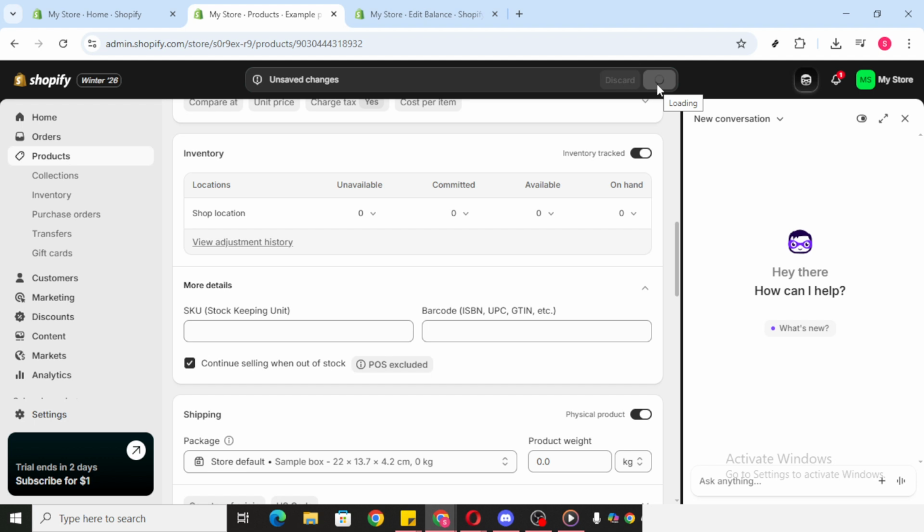Be transparent with customers about lead times so they know when to expect their order, especially if you're using this setting for pre-orders. Keep an eye on your inventory and purchase orders so you can restock promptly. And remember, you can return to this product at any time and uncheck the box if you want to stop selling while out of stock.